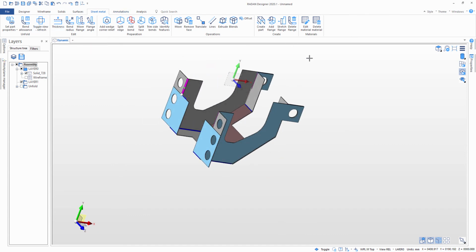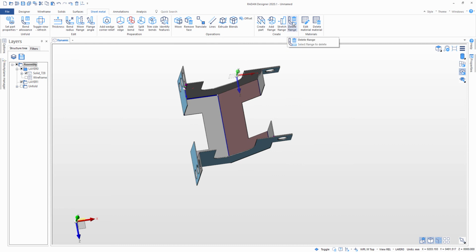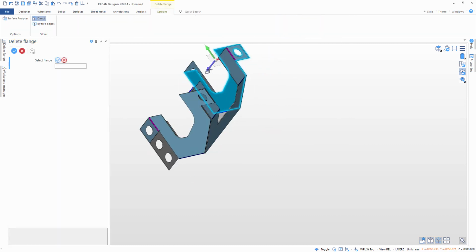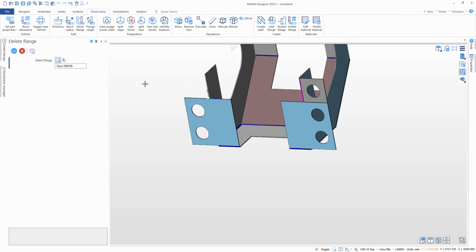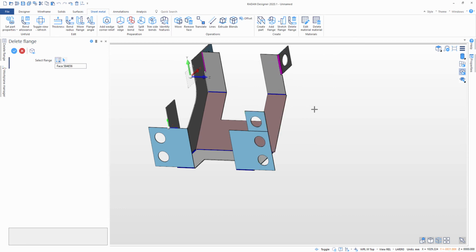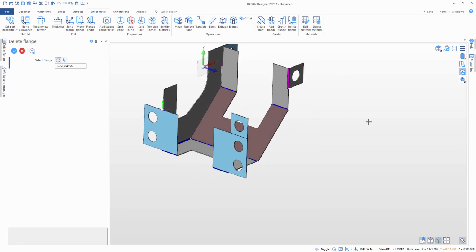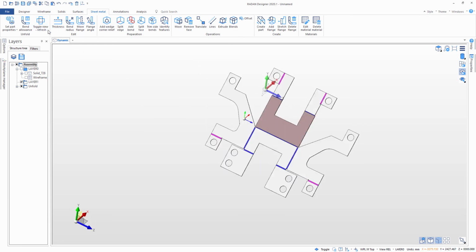The last command I haven't mentioned is a delete flange command. So if you want to, you can pick any flange, sorry, and just delete it. So let's say I'll pick this one. Okay, I'll Control Z this one. I'll see if it's unfoldable.